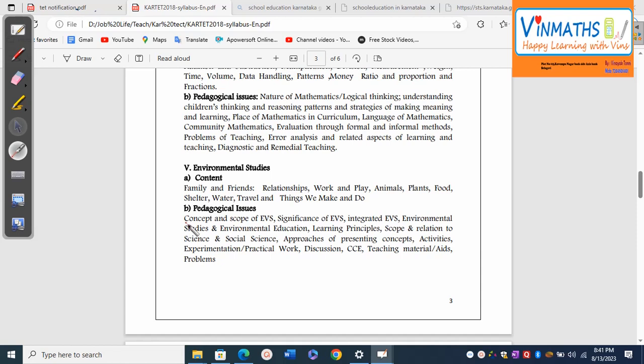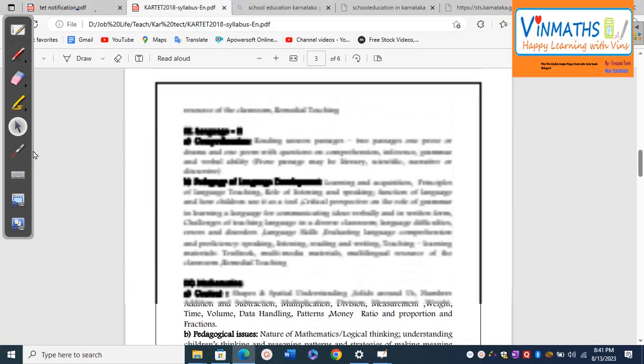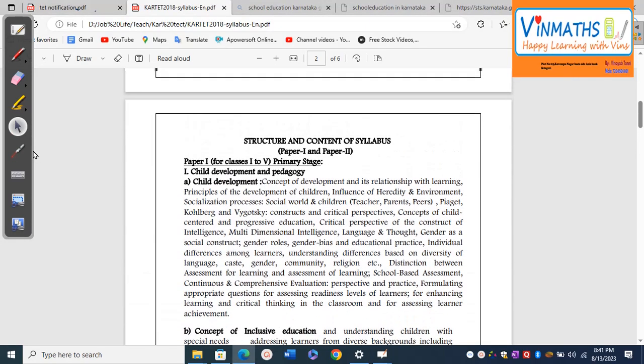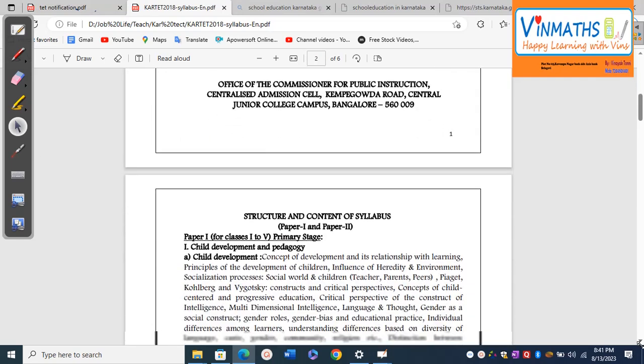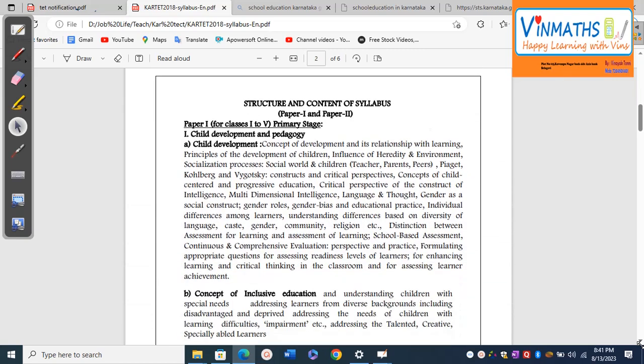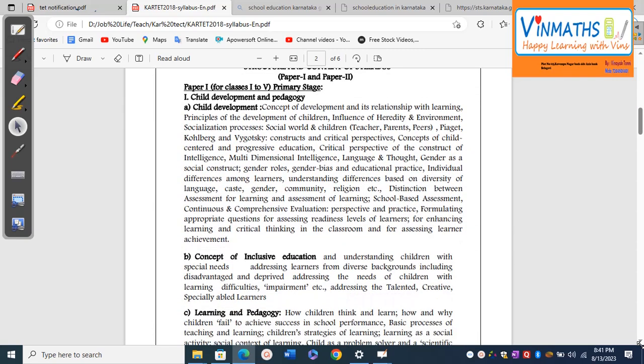So this is the brief and complete syllabus of the KARTET, that is the Karnataka Teachers Eligibility Test. So I hope that I have provided the full information about the 5 sections of Paper 1. In the upcoming video, I am going to give you brief information about Paper 2.